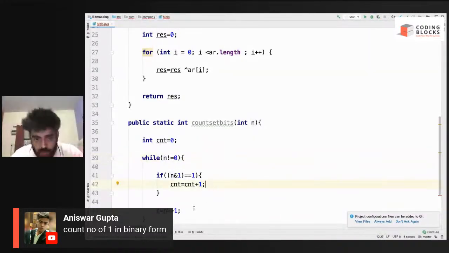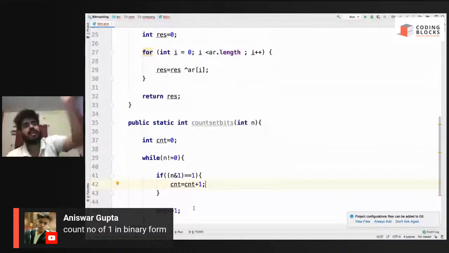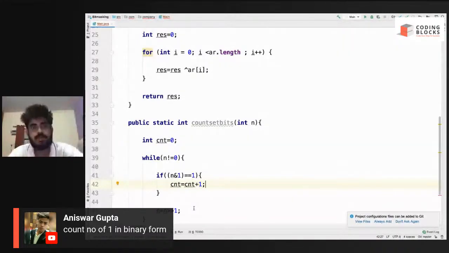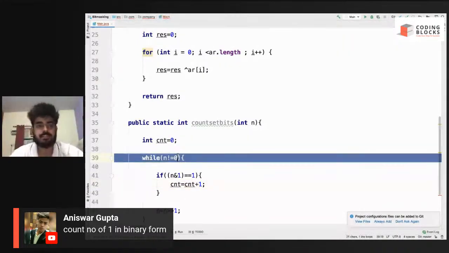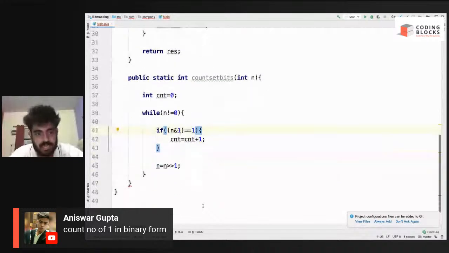So what I'm basically doing is that first I'll perform AND of 1 with my number, then I will right shift my number by 1 to get the second bit. I'll check it, then I'll move to the third bit, I'll check it, and I'll keep running the process until the number becomes 0. And at the last, I will return count.